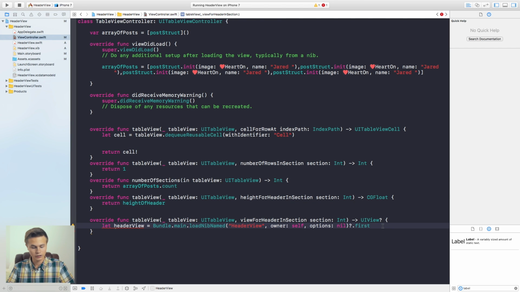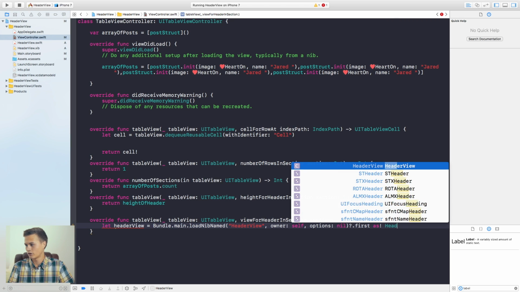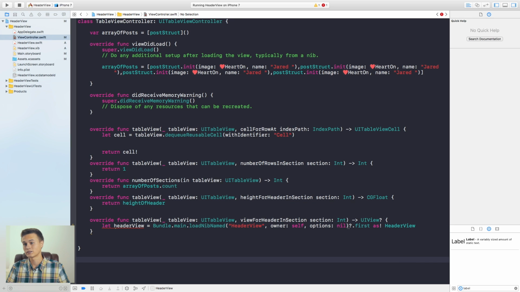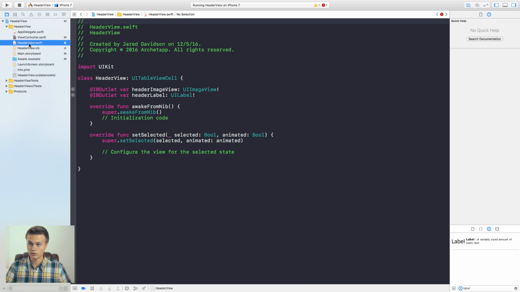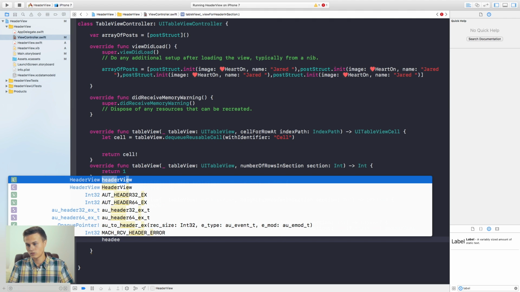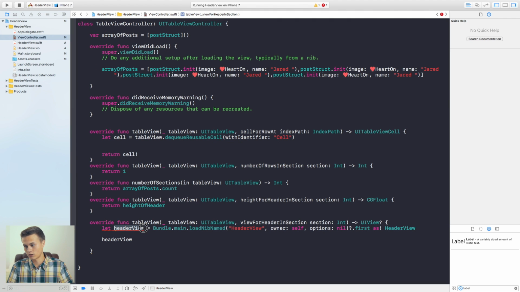Now we have our header view, and then the last thing I want to do is say as HeaderView. So what this is doing is applying this class that we created over here to it. And what that's going to allow us to do is access that header image view and the header label from inside of that header view. So I'm going to say my headerView, so this is the lowercase one that we just created right up here.